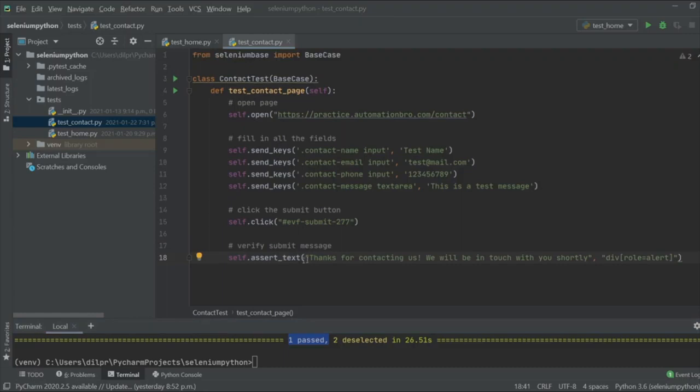Awesome. So there you go, guys. It's not that hard to work with input fields. All you have to do is use the send keys command and it will add in all the text that you need and basically fill in whatever you need to fill in.